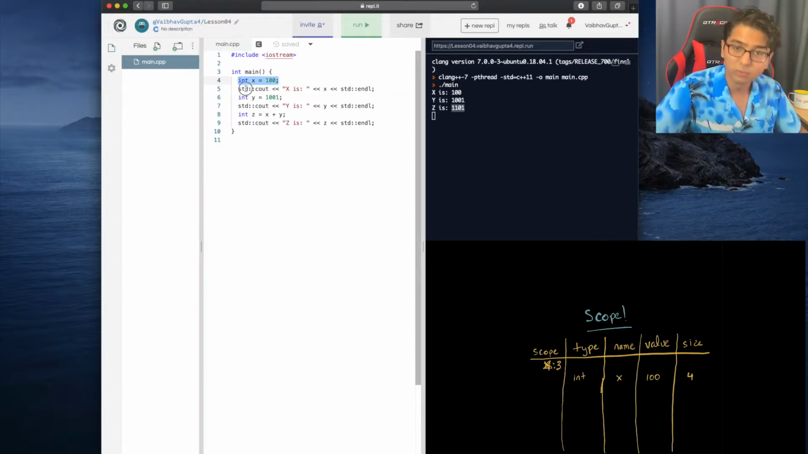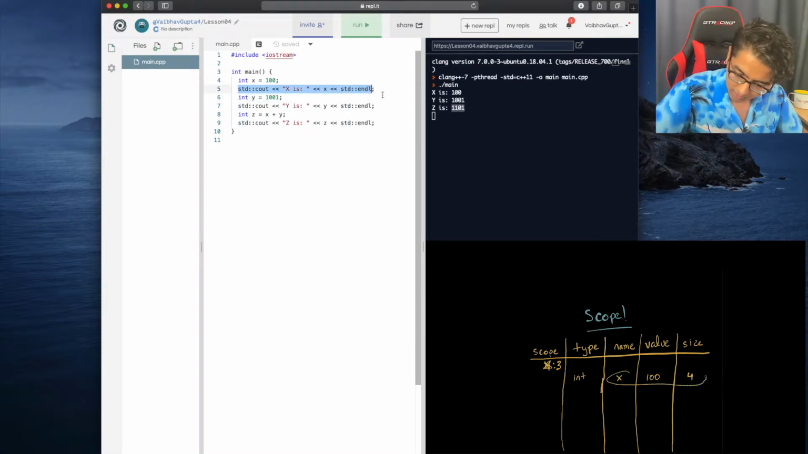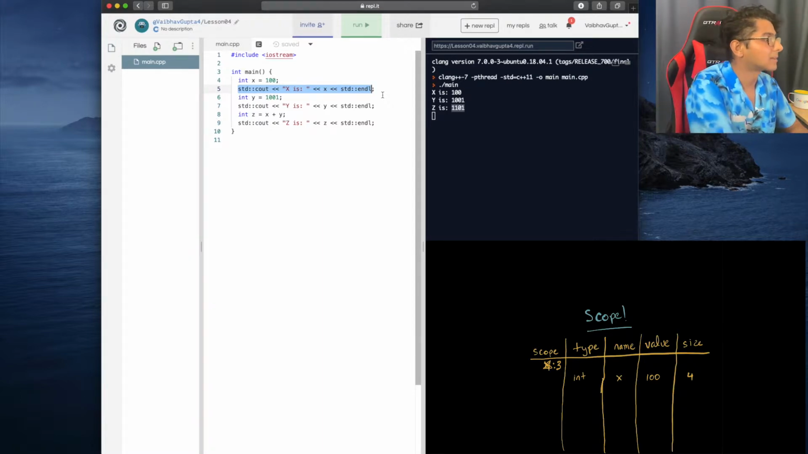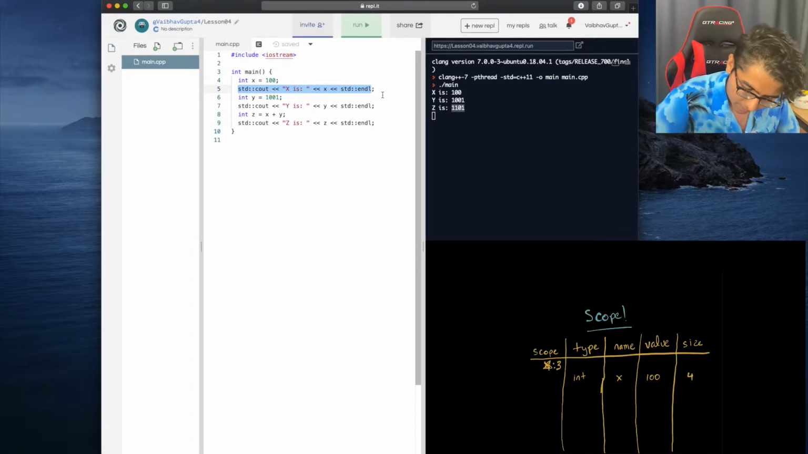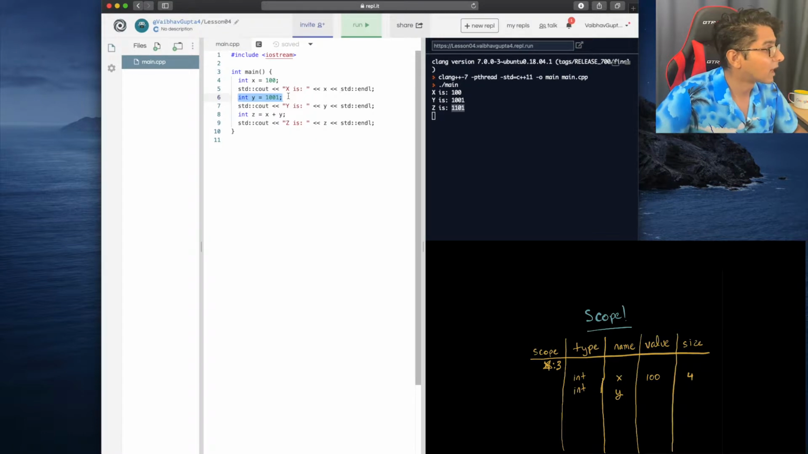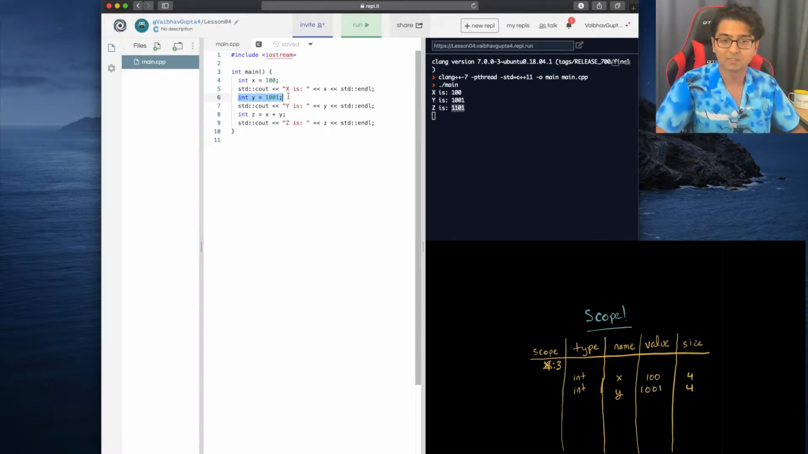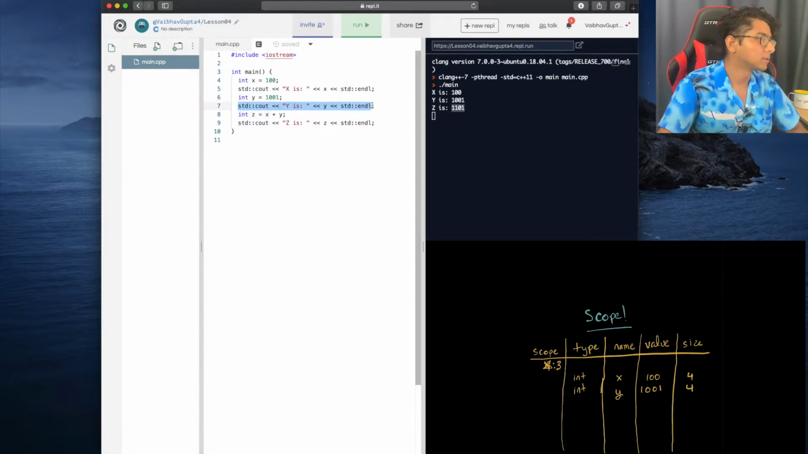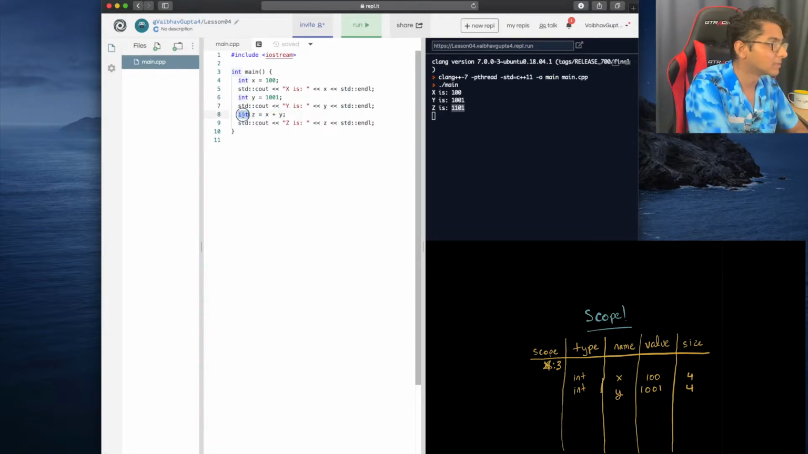Line 5 asks me to use the variable with the name x, so that we're already accustomed to, so I'll be using x and then move forward. Then line 6 will ask me to make a variable of type int, name it y, put the value of 1001, and its size is also 4 because it's an int.